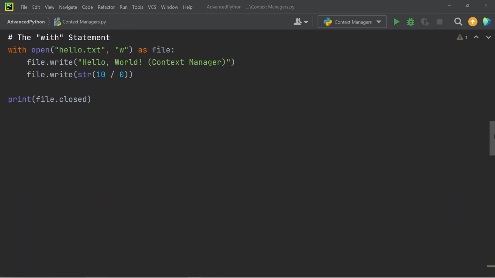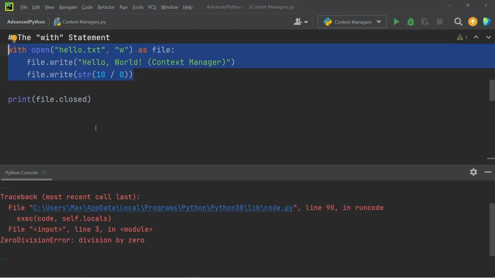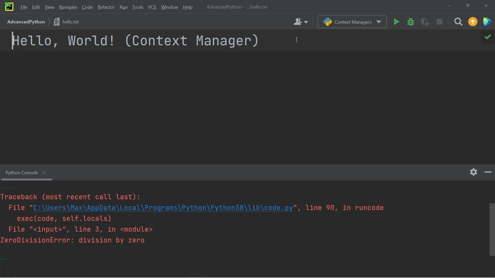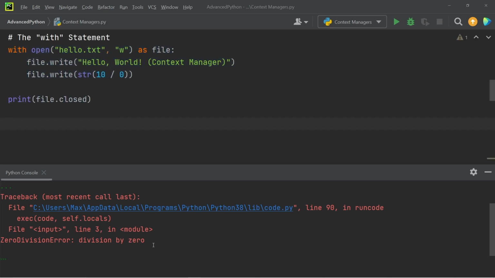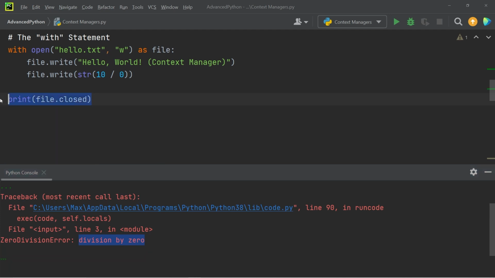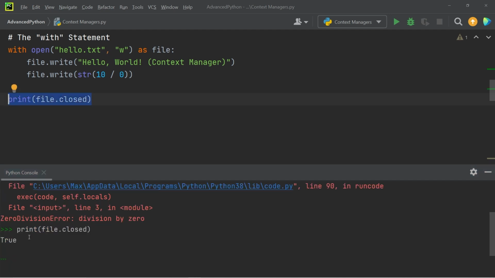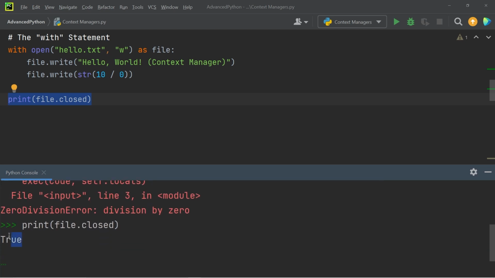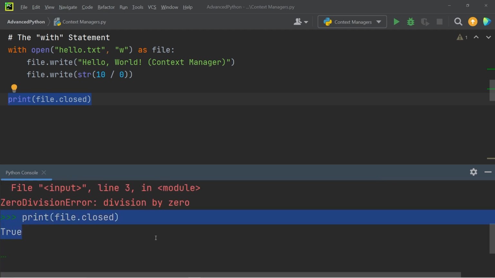open at the top. If I now go ahead and execute these lines of code, you'll notice that in the hello.txt file, we now have the new text written inside of it, which is "hello world context manager." And you'll also notice that in the terminal, it says that we have a division by 0 error, which is the same error that we had earlier. But the crucial difference is that now if I check if the file has been closed, you'll see that file.closed is set to true, so we know that the file has been closed even though the error has occurred.